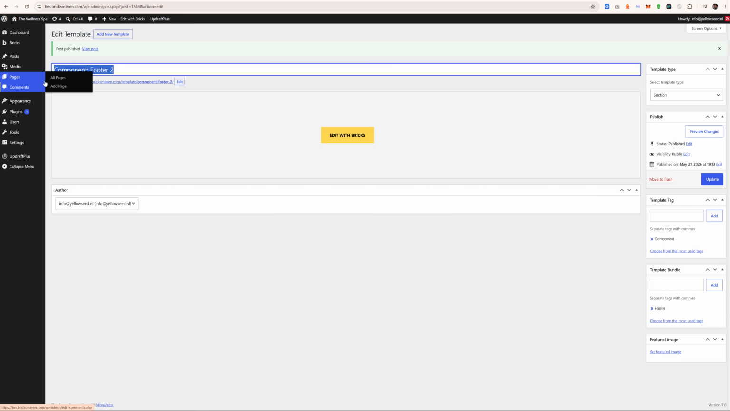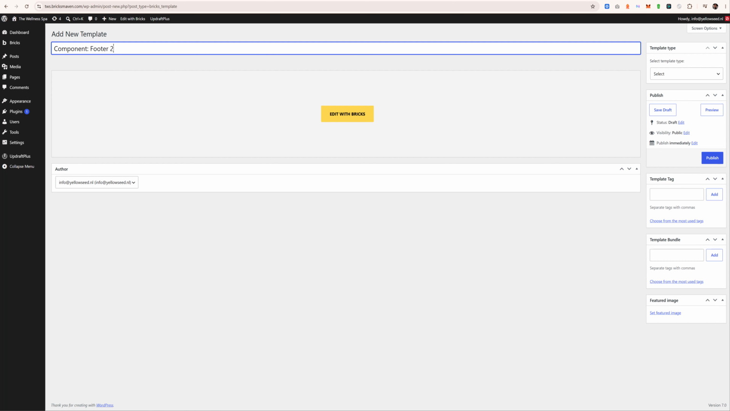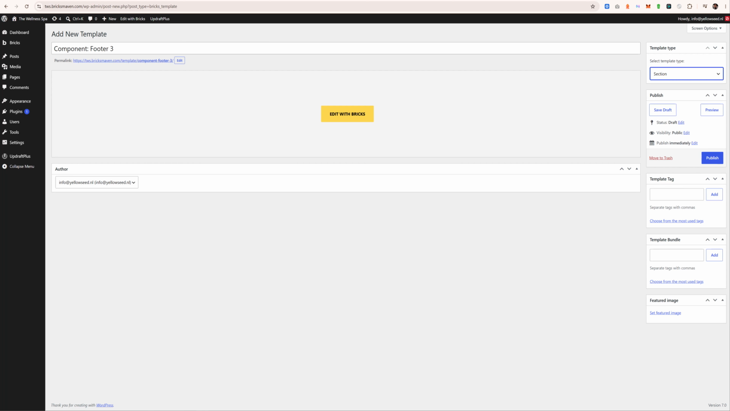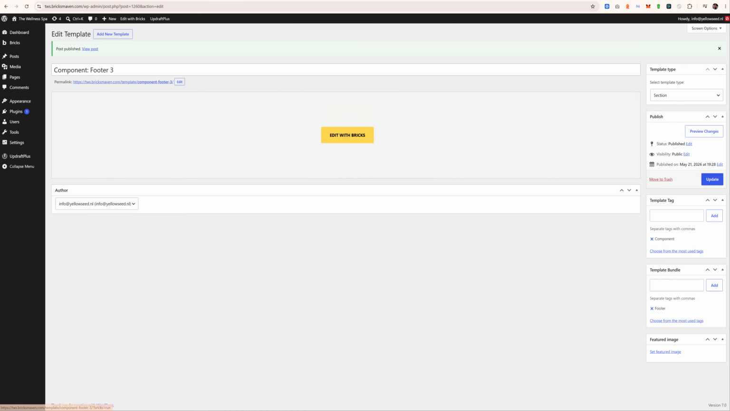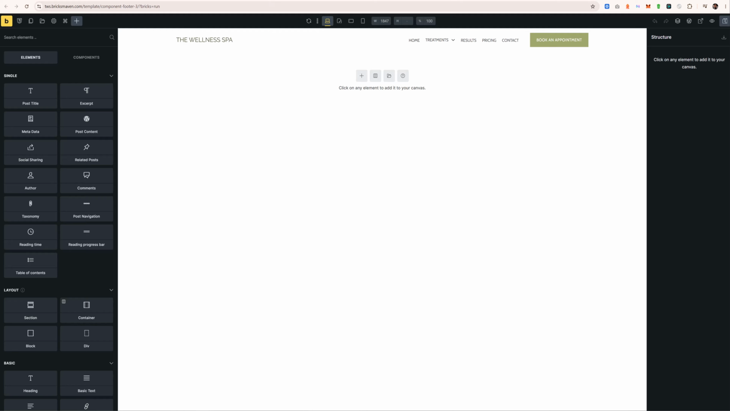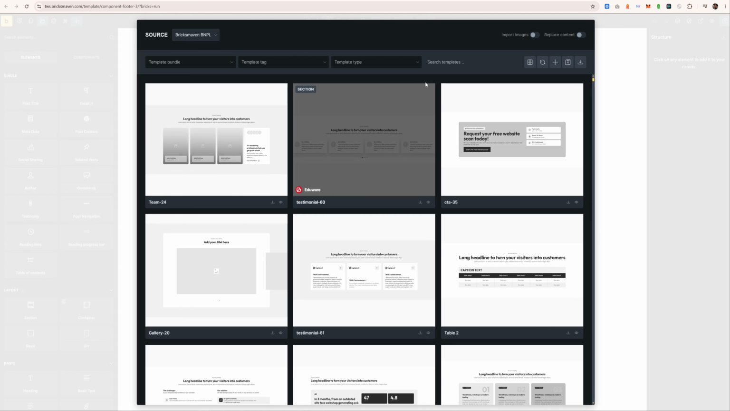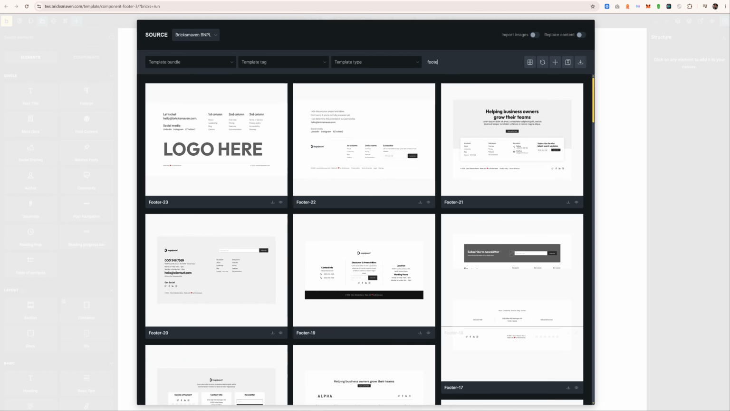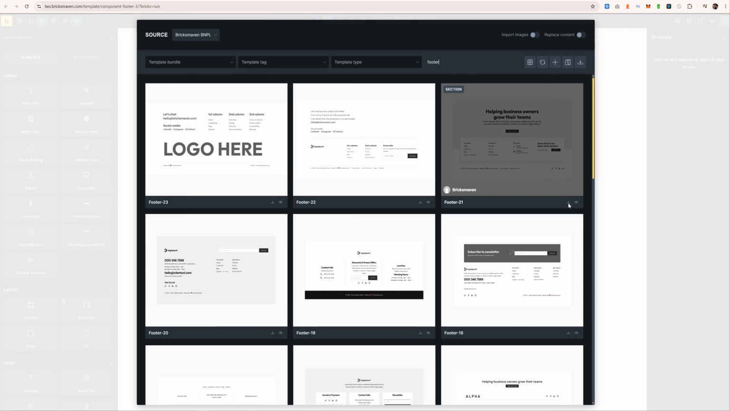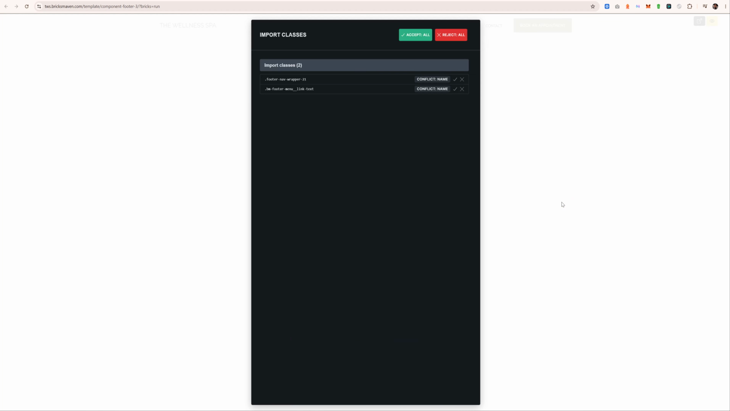Okay, first of all, let me create the component. So this footer 3, comp footer, publish and edit with bricks. Okay, so let's go up to the file here. It's taking a while to load. And I need the footer again. And you might already have seen it. This is what we need. So I'm going to just bring that in.